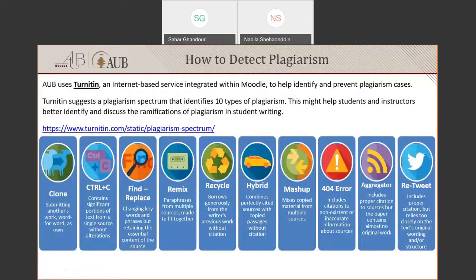Now that we have everyone on board, we've had the discussion in class about being responsible digital citizens, about the importance of plagiarism, and so on. Now we're going to move on to how to detect plagiarism. At AUB, we use Turnitin, which is an internet-based service, and it's integrated in Moodle, where it could help you and the student detect and work on plagiarism issues in any submitted work.